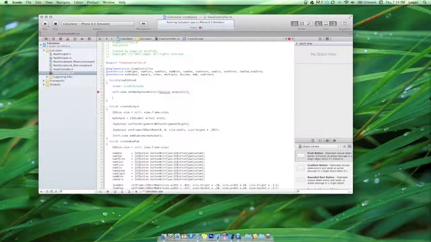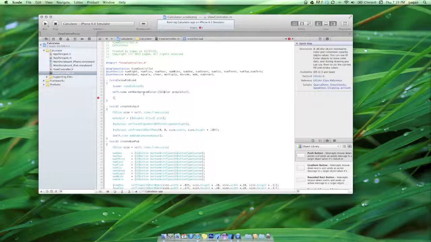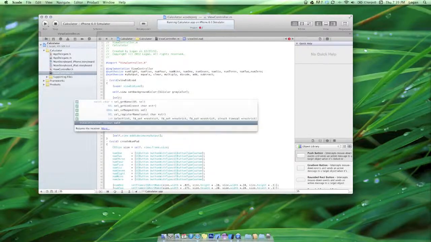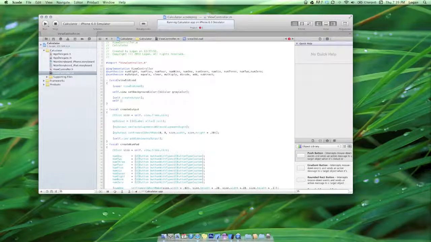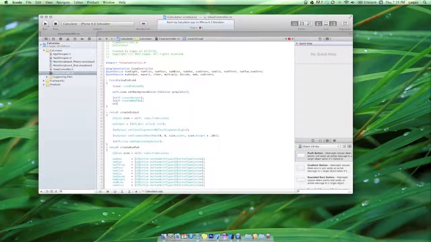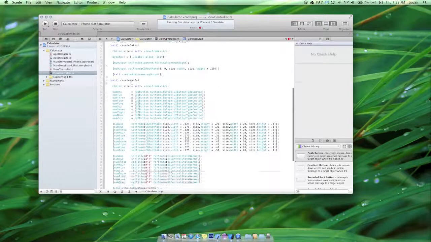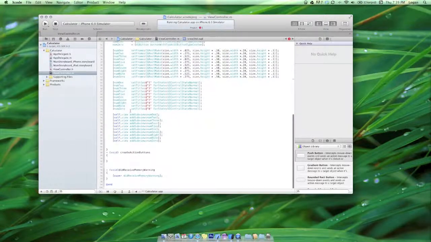You'll also want to create it, so you can go self create, and you'll want to do all these as well if you're attempting to run it right now. Self create numpad and self create action buttons. So there you go. That's everything view-wise apart from the action. So let's do that next.